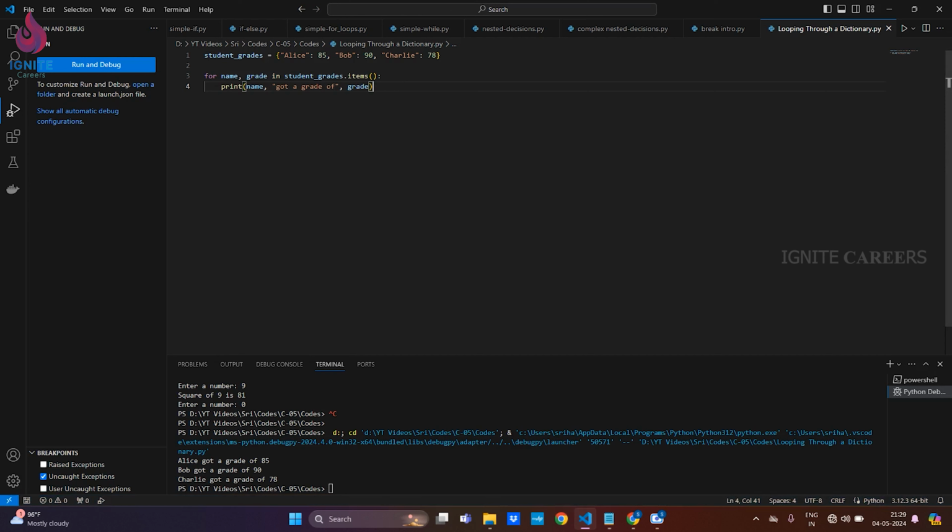So, in conclusion, decisions and loops are an indispensable tool in your Python programming toolkit. Whether you are making choices based on conditions, automating repetitive tasks, or interacting with complex data structures, mastering these concepts will elevate your coding skills to new heights.